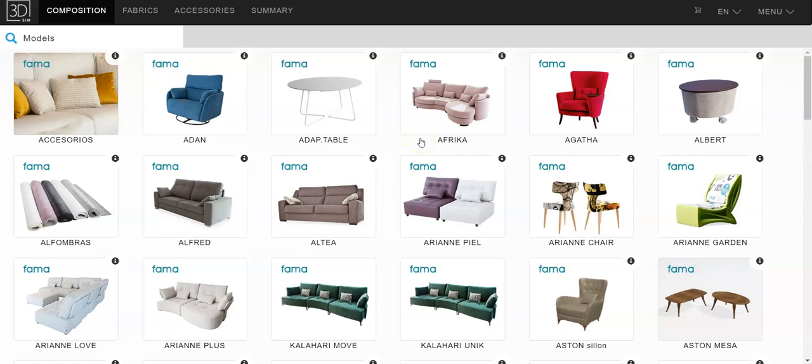Hi, I'm Louise from Mia Stanza, and I'm going to show you how to use Fama's 3D simulator to create a simple chair. So when you use our website, you'll use the link to any product which will take you through to the virtual simulator and to this page.